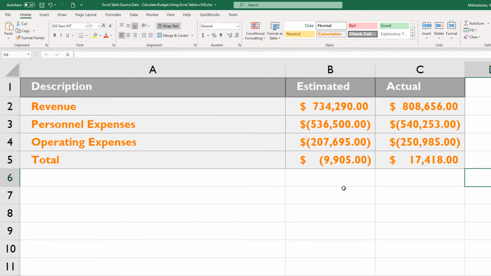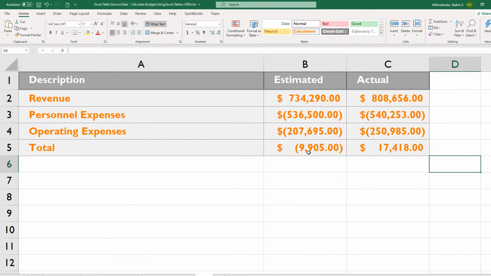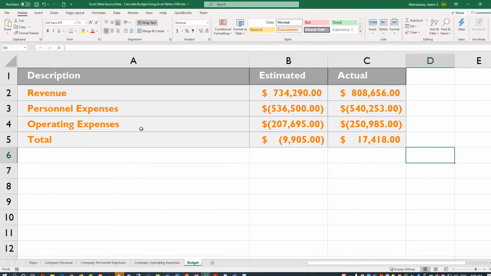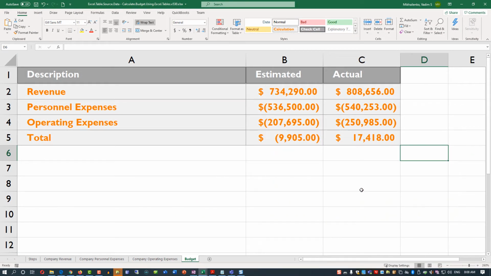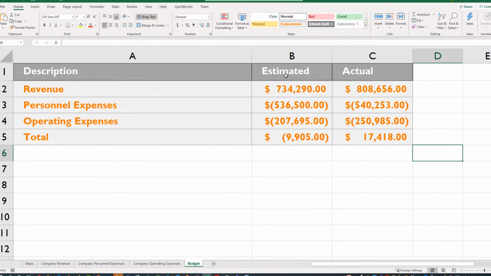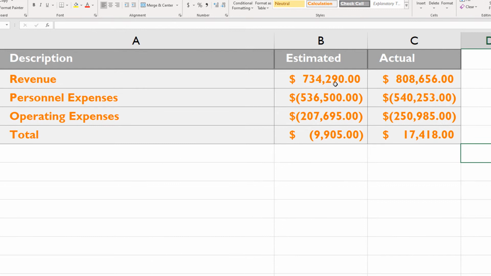Now let's look at the budget itself. It looks like the estimated value was negative between revenue and operating expenses. And the actual was positive, which means that we've earned more money than we spent. Here we've estimated that we spend more than we earn. So it turned out positive, and that's basically the conclusion we can come to by looking at all these numbers from the company revenue, personal expenses, and operating expenses that we started with.